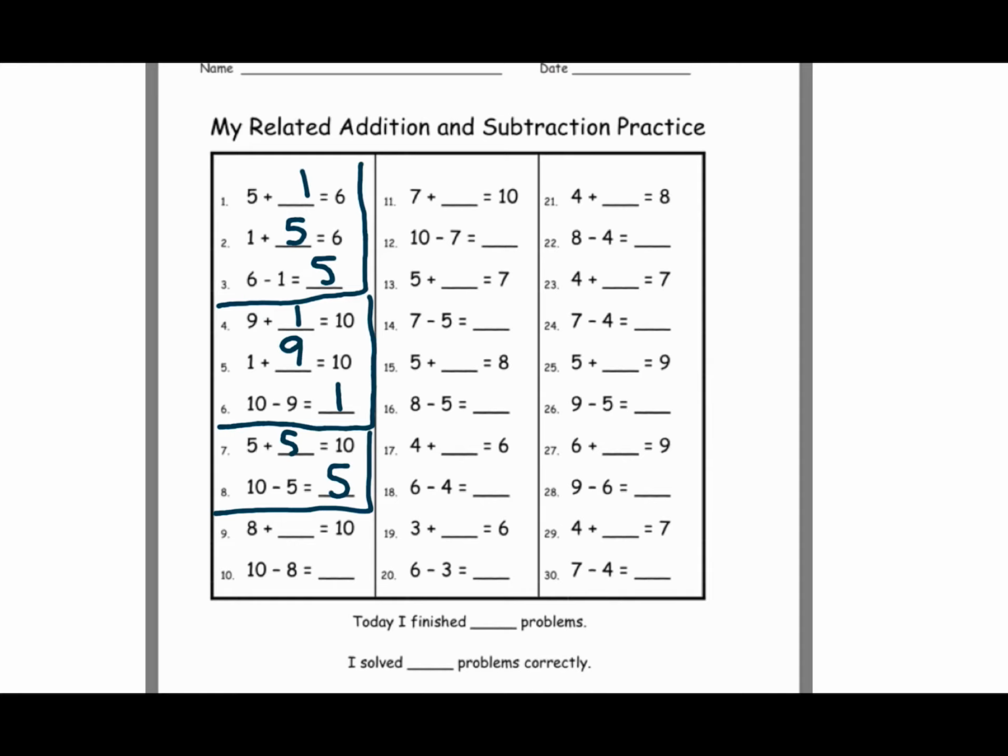Number 9, 2. Number 10, 2. Boys and girls, this is a family. Number 11, 3. Number 12, 3. Boys and girls, this is a family. Number 13, 2. Number 14, 2. Boys and girls, this is a family. Number 15, 3. Number 16, 3.